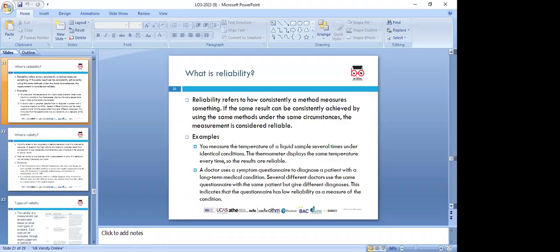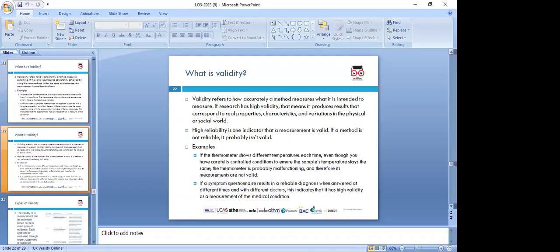You check your weight and your weighing machine tells you you are 70, and then you check one hour later, it tells you you are 80. It is not reliable. Okay? Whereas validity refers to how accurately a method measures what it is intended to measure.